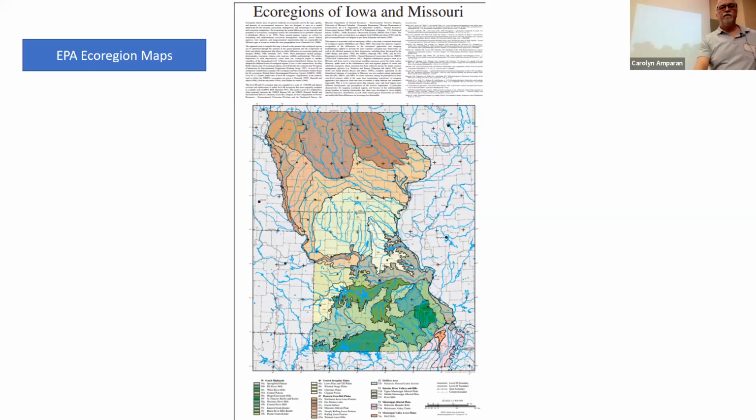Here's something you can get for free: EPA ecoregion maps, and there's one for Missouri and Iowa. There's one for Texas. There's one for other compilations of states. And this is a really nice overview of the lay of the land and the vegetation. You can see here, where's my cursor? There it is.